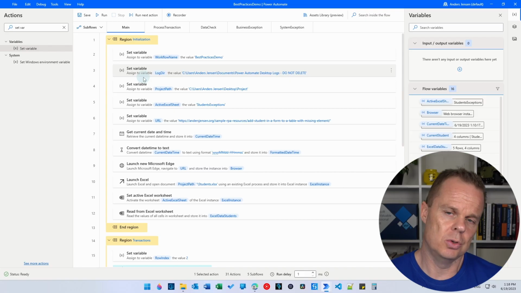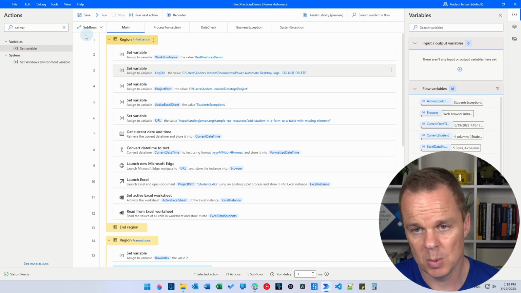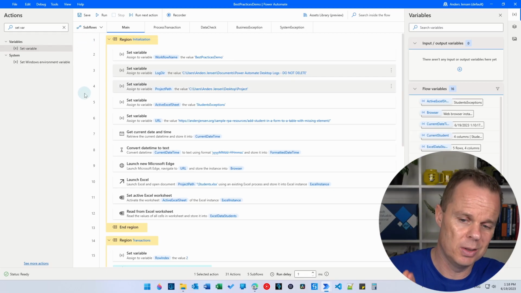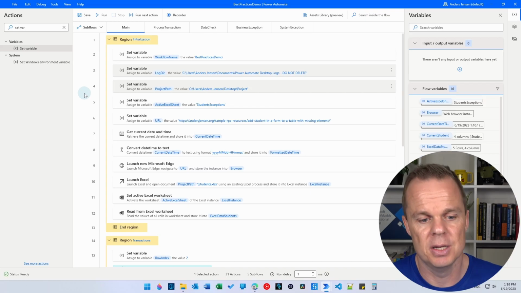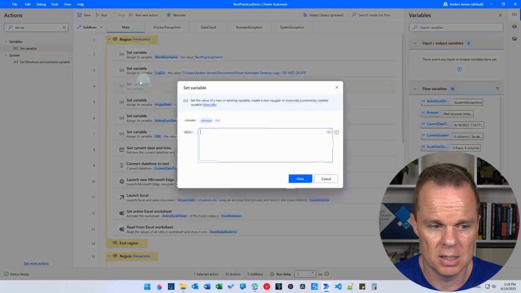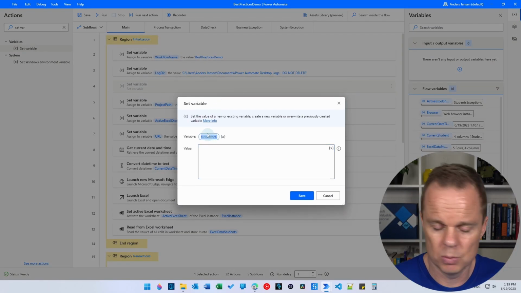So what do we want to do? I want to say which subflow I am in, at what action I am in, that means the number here, and then a comment. Later on we will add the date and it will look like this. So I will have a set variable here, and this one we will call log list.